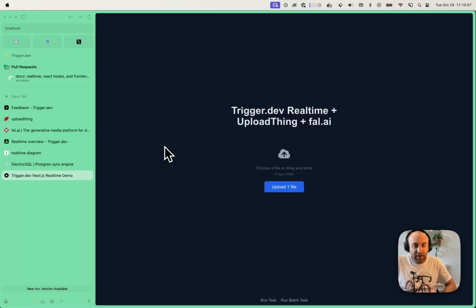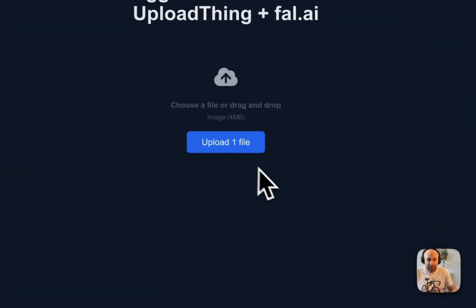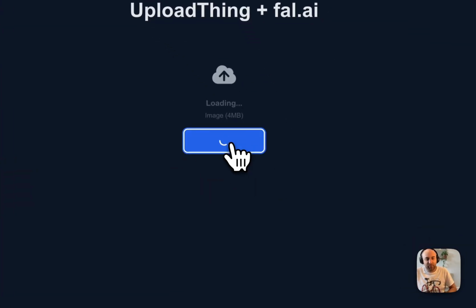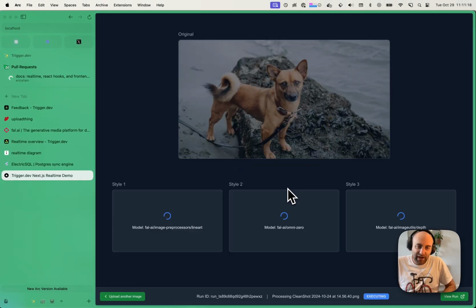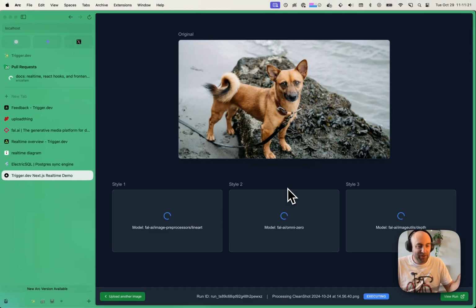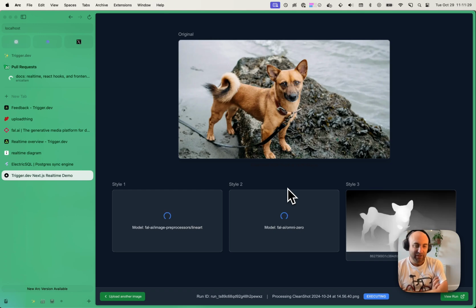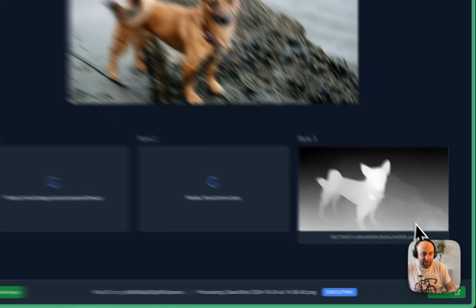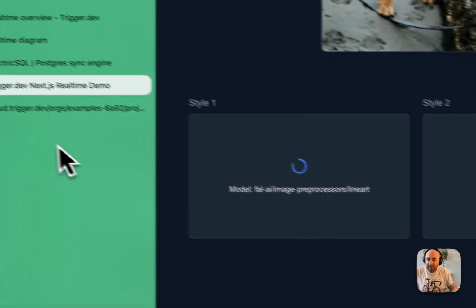Just wanted to show off our new Trigger.dev Realtime feature with a little demo that I built using Next.js, UploadThing, Fal.ai, and of course Trigger.dev. I'll run the app first and we'll see how it works. I've got this file here, I'm uploading it to UploadThing, and then it's going to trigger a Trigger.dev task. That task is going to fan out to three subtasks that run Fal.ai models. And then we're subscribing to all of this using Trigger.dev Realtime, and we'll see everything happen as the background tasks finish.